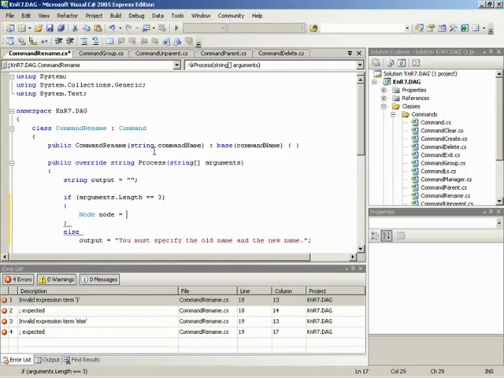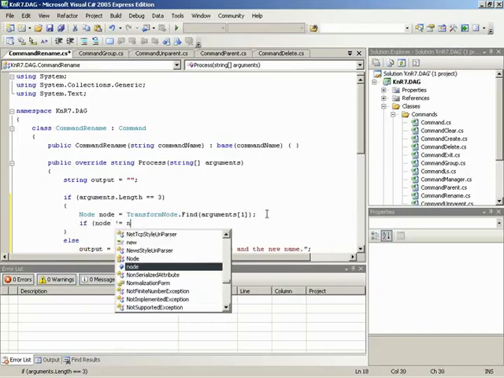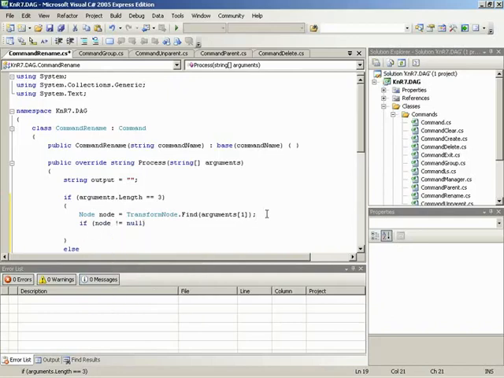They're both descendants of the node class. Right. So we can say this is equal to transform node dot find. We're looking for arguments sub 1. And we're not casting. Why? Because we're looking for just nodes. That's right. And that's what find actually returns, is a node. Okay. So now let's just go ahead and make sure that it is not null. So if node does not equal null, then that's good.